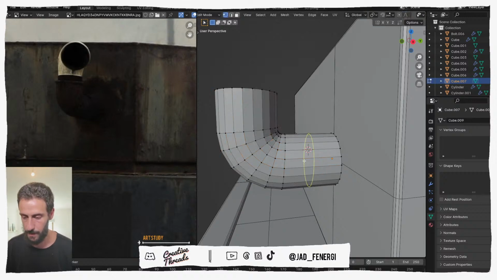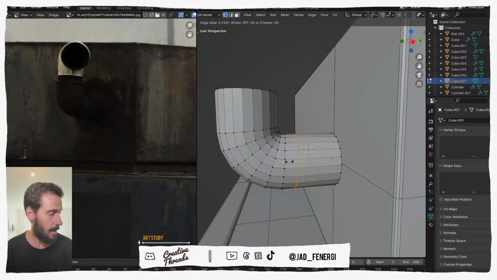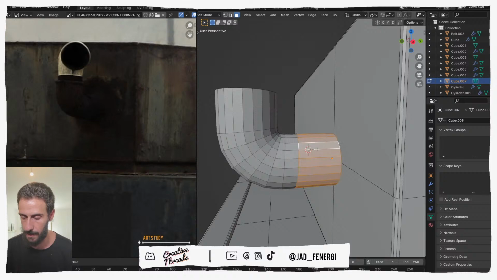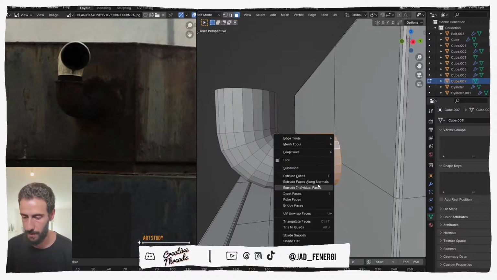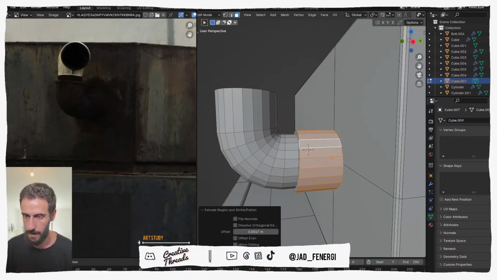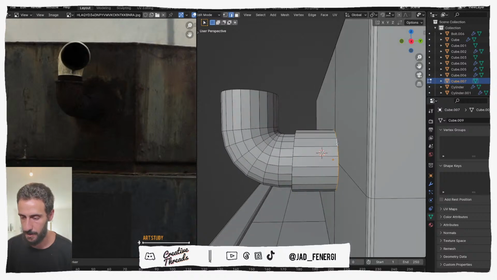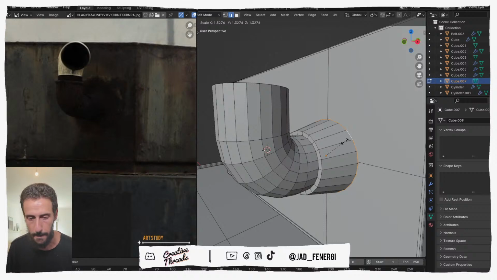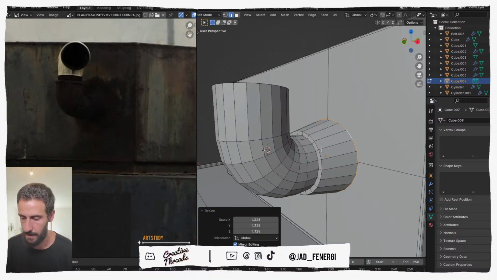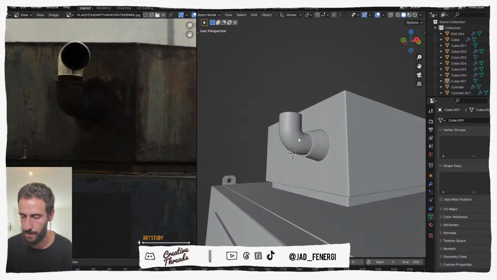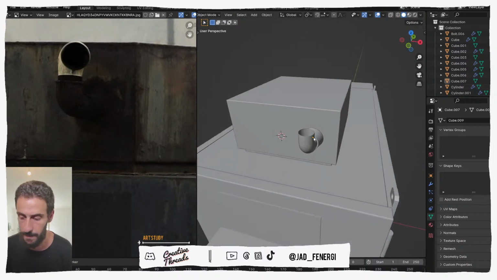Now I can go back to edit mode, Control R, add an edge loop here, pick the faces, Alt and click on the edge, right click, extrude along the normals. I can create this. Then I can pick these edges, pressing Alt. Then I can scale. I think I can scale on all of the axes here, it doesn't really matter. Something like this. I have to right click, shade auto smooth, just for this to be smooth, it doesn't have to look very rough.